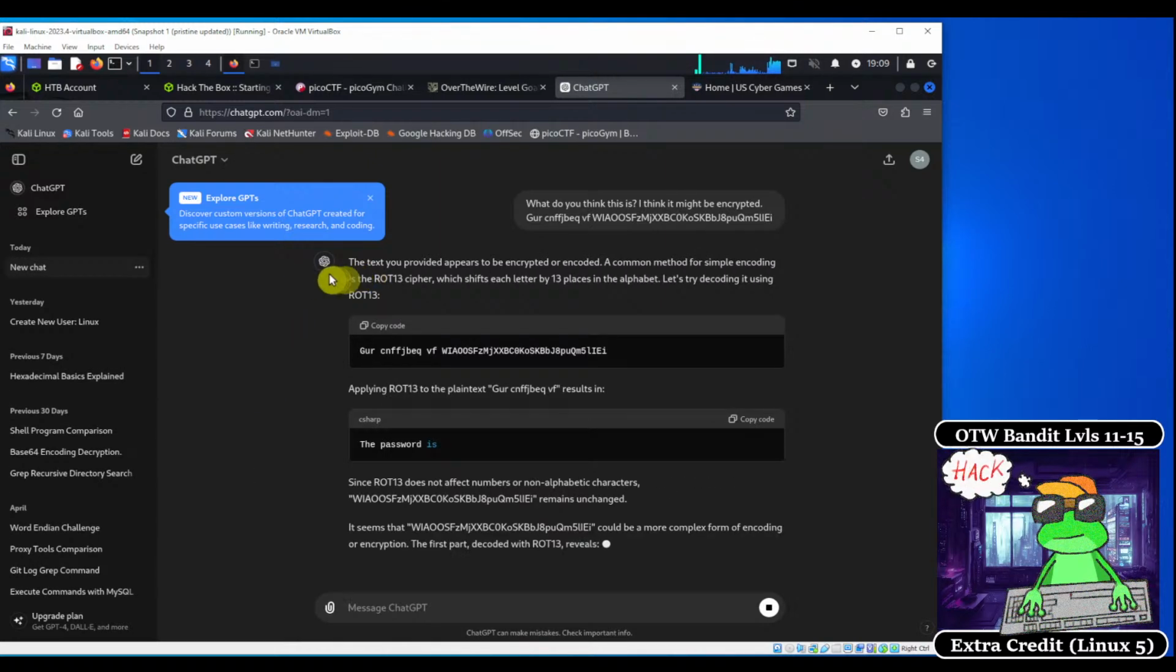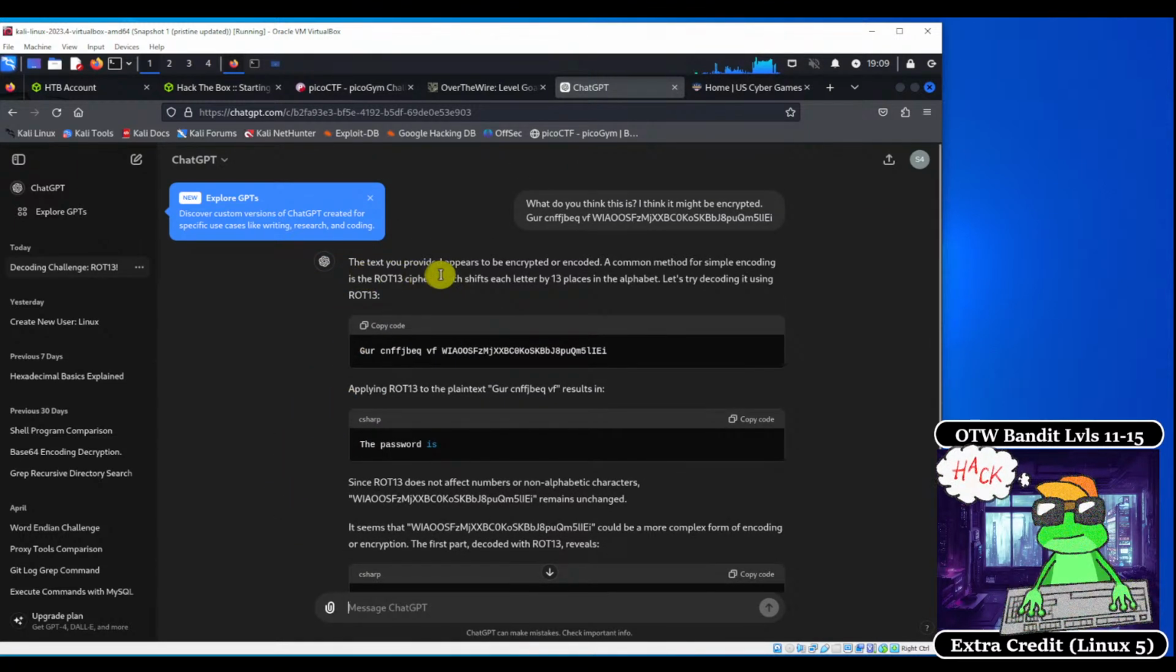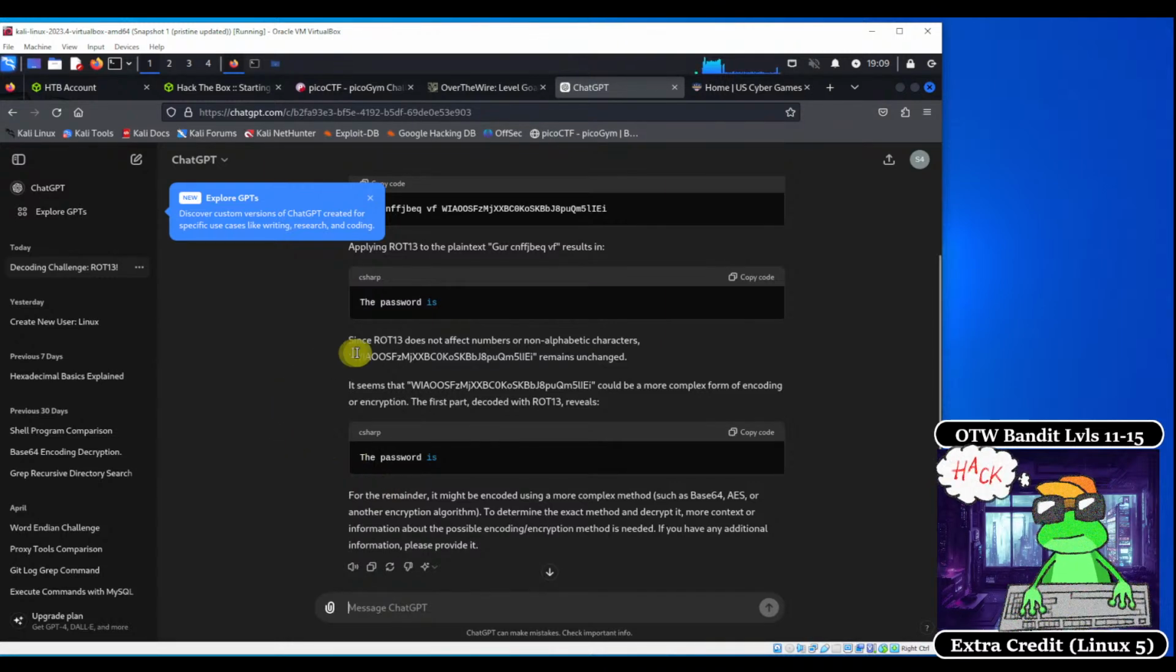Okay, so the chatbot comes back with, I think this is... The text you provided appears to be encrypted and encoded, and a common method for simple encoding is the ROT13 cipher, which shifts each letter by 13 places in the alphabet. Let's try decoding it using ROT13. Applying ROT13 to the plain text results in, the password is. Since ROT13 does not affect numbers or non-alphabetic characters, those remain unchanged. But it could be a more complex form of encoding or encryption. All right, so the first part of this says the password is.